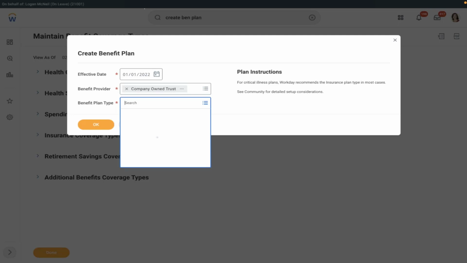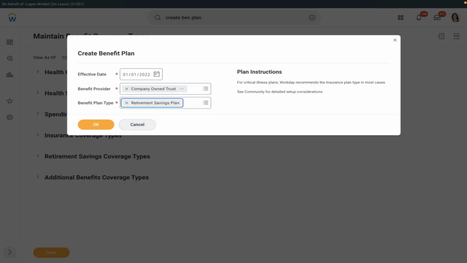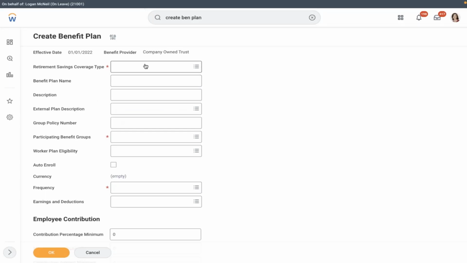Company owned trust, plan type retirement. Then it will ask us for the coverage type. Coverage type is ADM 41K. I'm not giving the name because I want to display this name itself, hence I'm keeping it blank. And for this one, I want to give some description like MD 41K is a mandatory benefit plan for regular employees.